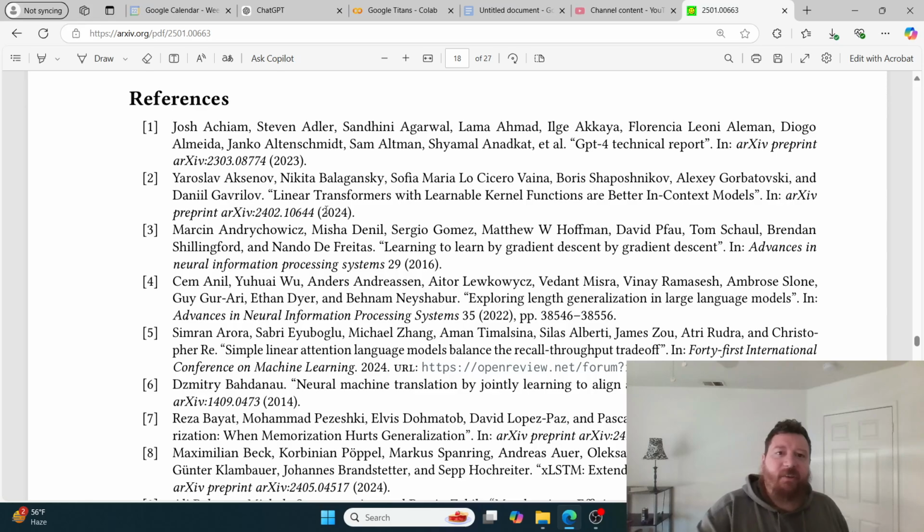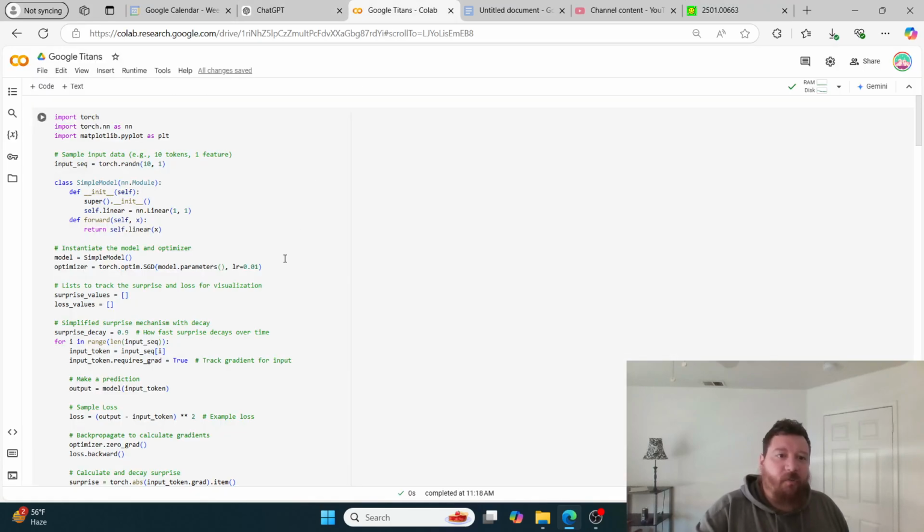So let's dive into the code of this very specifically. What exactly is going on here? We have essentially two elements within this: the surprise mechanism and the long-term memory. So let's talk about what this surprise mechanism is and does.